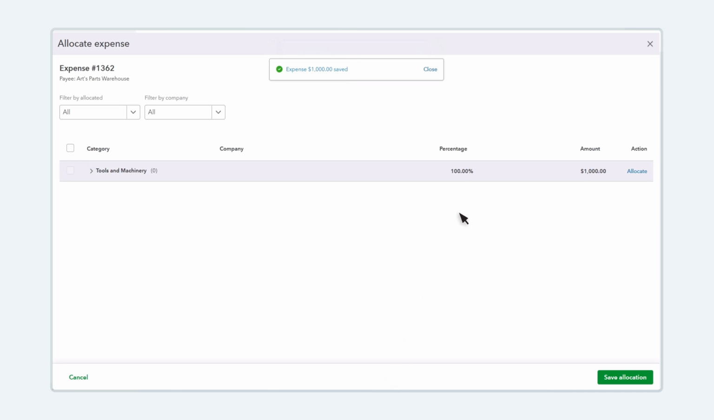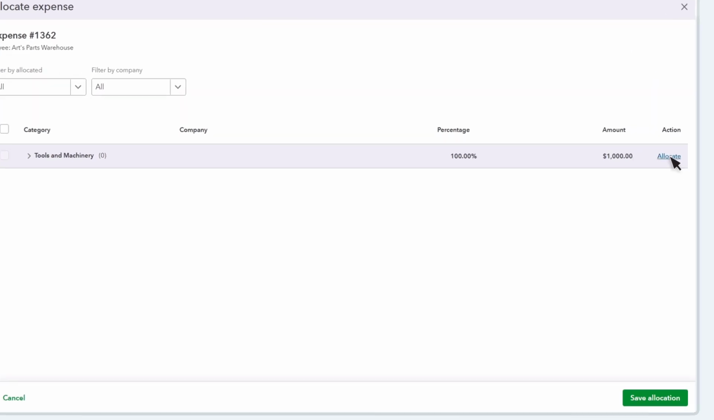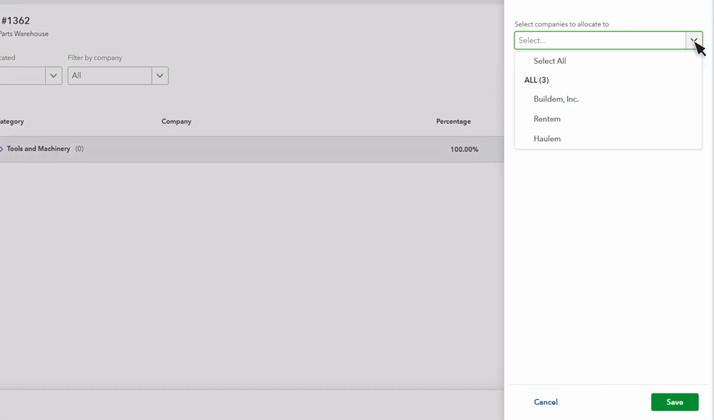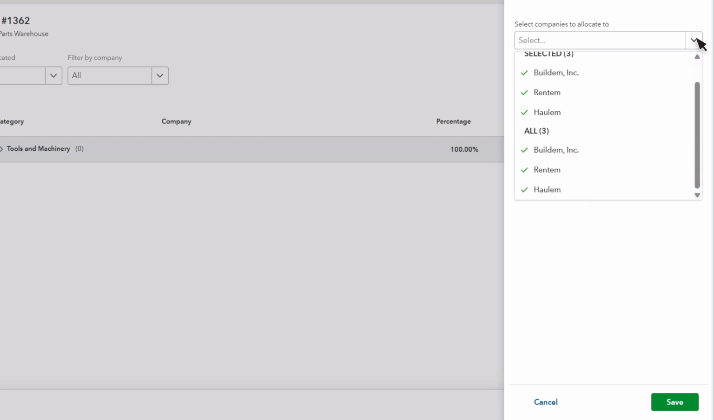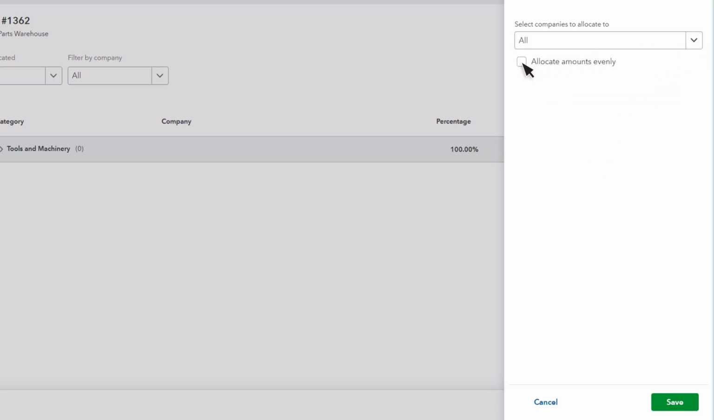Currently, QuickBooks allocates 100% of the expenses to the source company. To change that, select Allocate. Select all of the companies you want to allocate expenses to. Select this checkbox to allocate the expenses evenly across all the selected companies. If you don't select this, you can specify dollar amounts and percentages next.